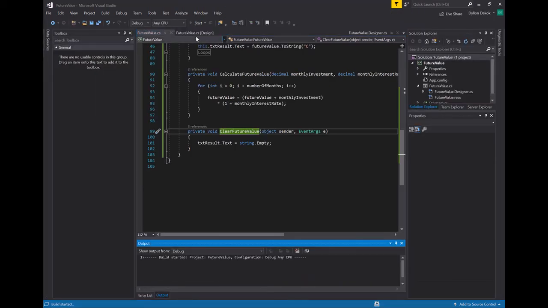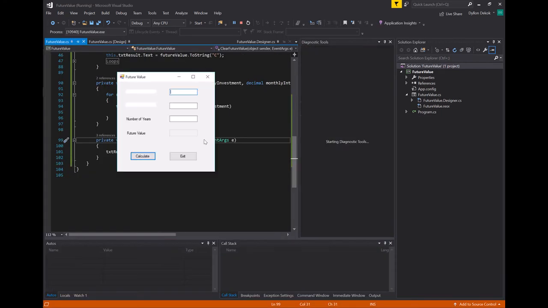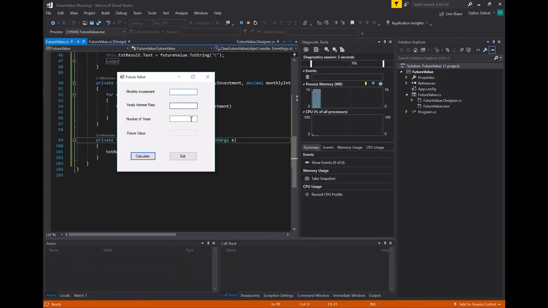Let's go ahead and start the application. And let's try to calculate our monthly investment again. Click calculate, and again there's our 78,082. And now if I click in here and I start changing any text, this should clear out when I do something. And sure enough, there it goes.